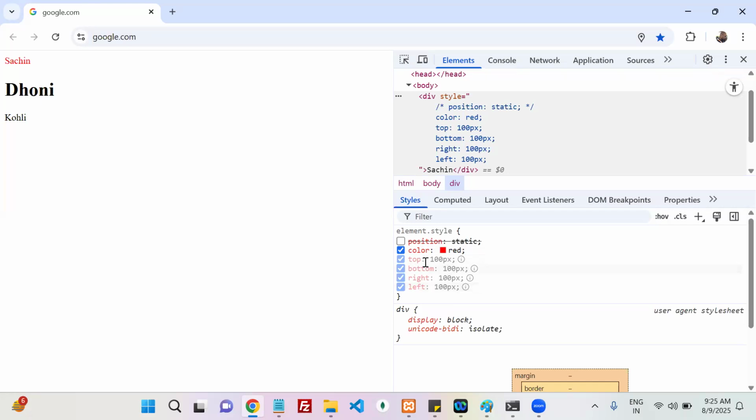No. See, these are muted now. There is an info symbol; I put the cursor on it. Can you read it? The position is a static property, which prevents top from having an effect. That means the default position, even when I have not applied position static, is still static to my div. Whenever it is static, it prevents us from applying the top property, the bottom property, the right property, and the left property. Yes or no?